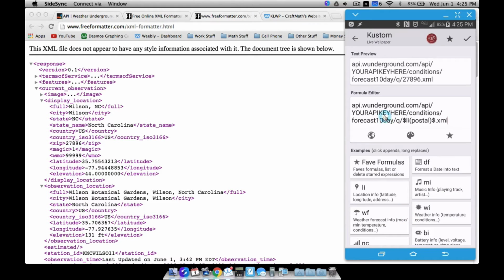We have 2 globals. We have a text global, so you want to type all this stuff in exactly like you see it, with the exception of your API key. You want to type that in right there. However, if you do want different things to pull, like I'm pulling the current conditions and the forecast for 10 days, and I'm doing the query on the zip code. So make sure you include the KLWP code for zip code. That way it will change dynamically as you travel.